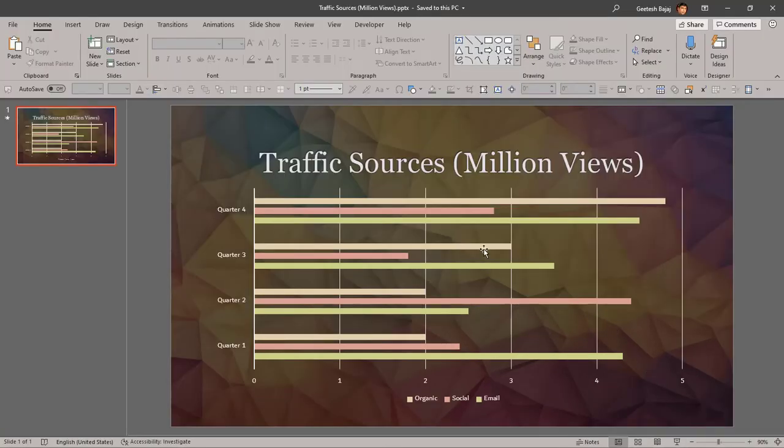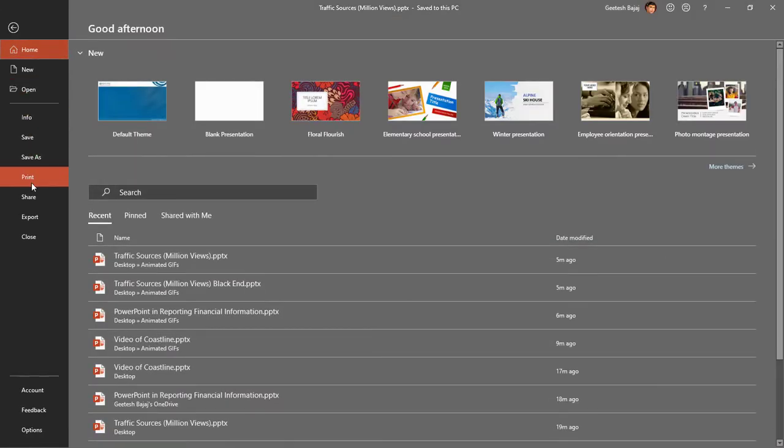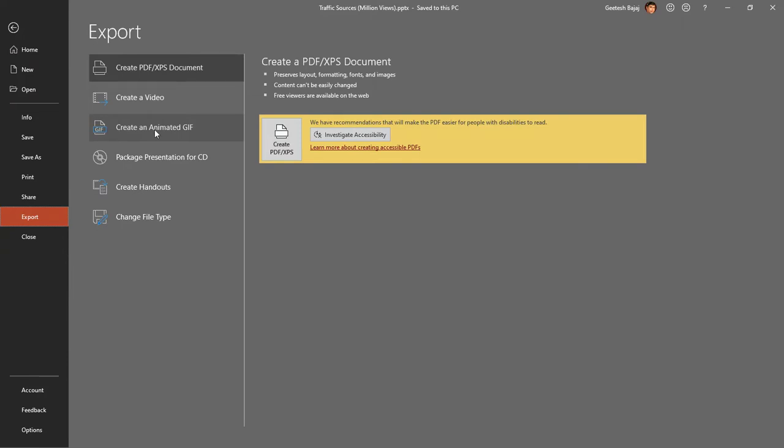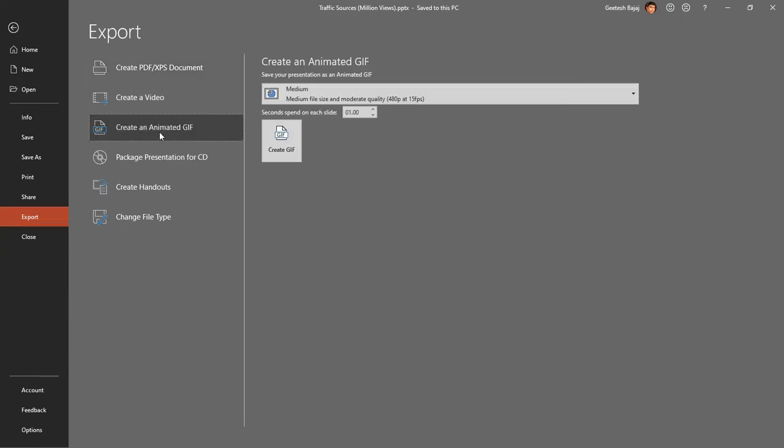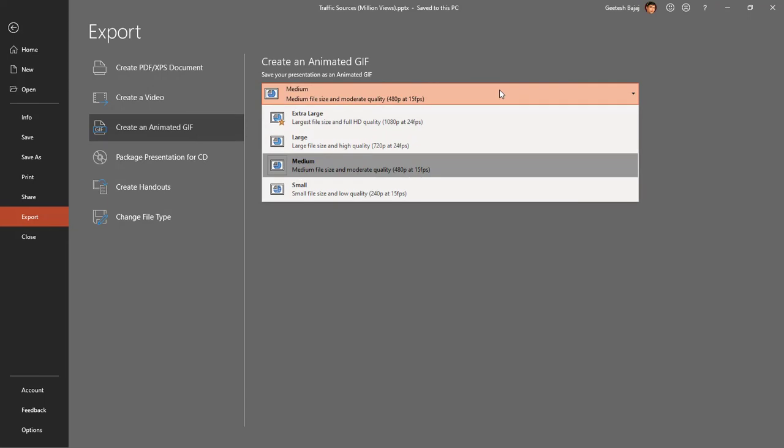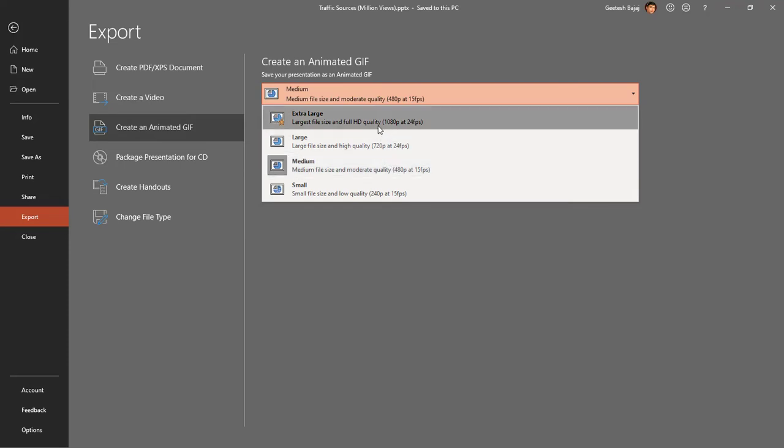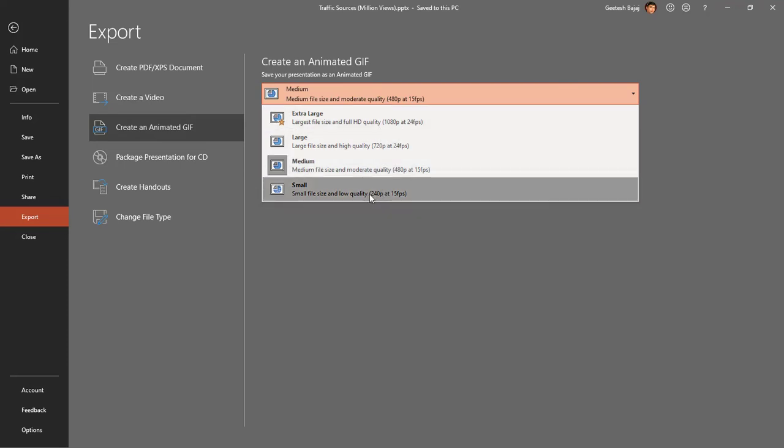So how do you export to an animated GIF? You again access the File tab, go to the Export option, and you'll see this option called Create an Animated GIF. And there are presets available here where you can decide what size of animated GIF you want. You can have it 480p, 720p, 1080p, and the smallest one at 240p. You can decide what exactly works for you. You can export to all four sizes and see which is the one that you need.